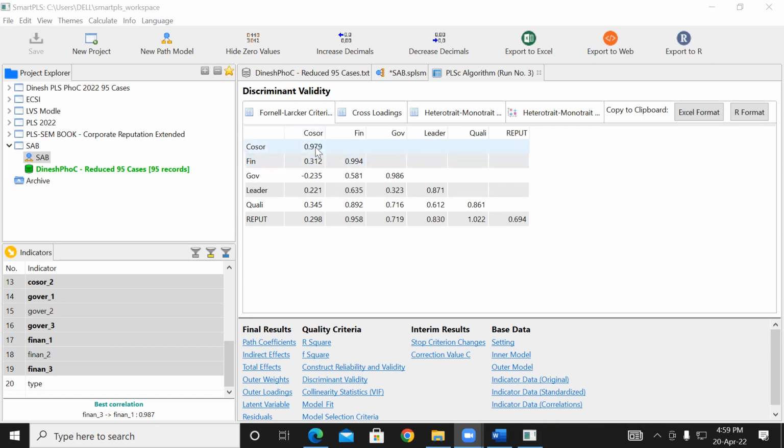What is that? Any idea? Anyone who is familiar with this one? Fornell-Larcker criterion? I think Mr. Lasanta, any idea? Sorry, no. You are not familiar with this one, no? Okay. That is variance, no? Variance. Yes, you came closer. Can you explain a bit which variance?